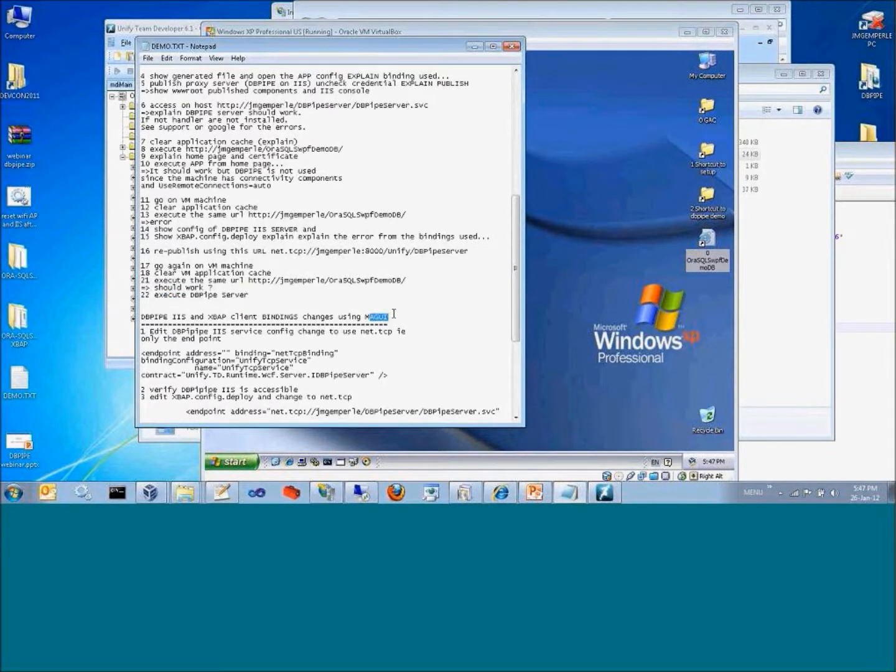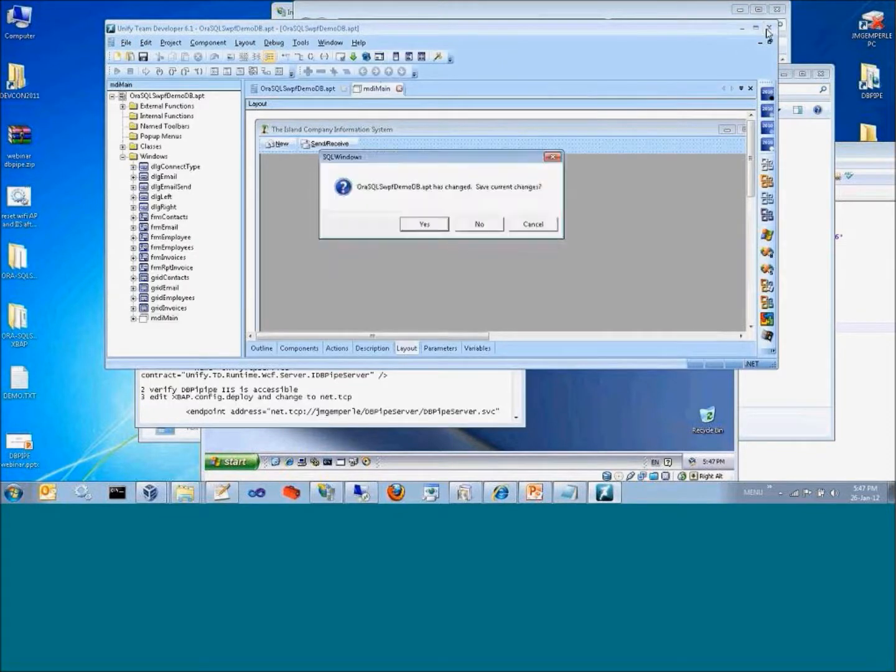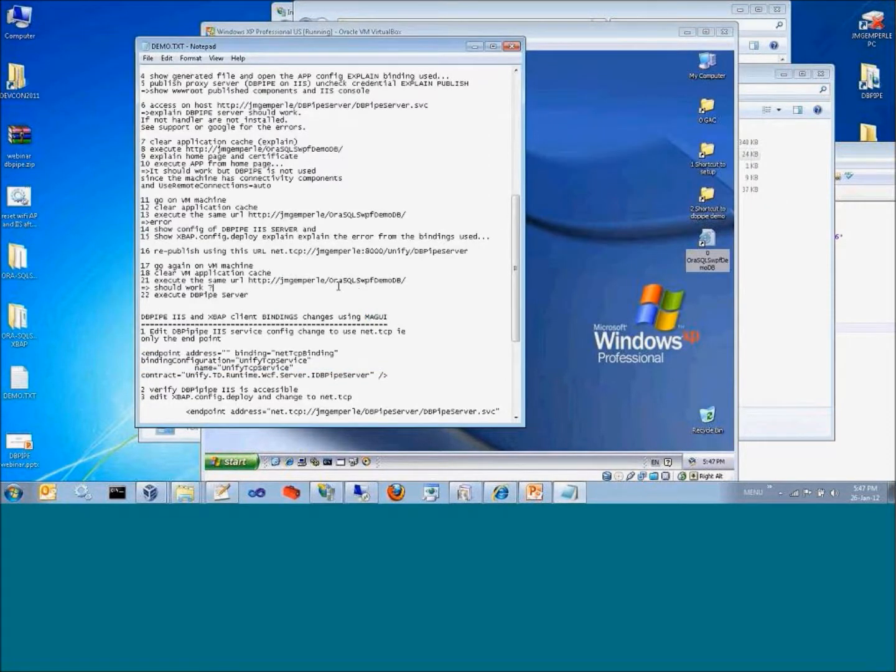MageUI is a manifest tool from .NET, and you don't need to use it. However, I think it's interesting to know about it because you can actually duplicate configuration and change versions very quickly, maybe more quickly than going back to Team Developer and using the republish options of the publisher here. Let me close that because I don't think I need it anymore.